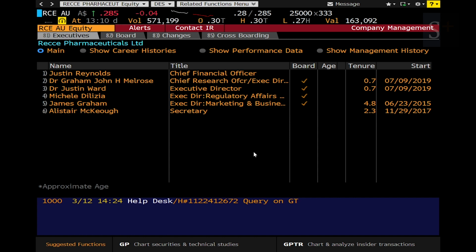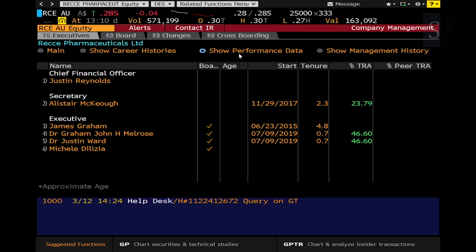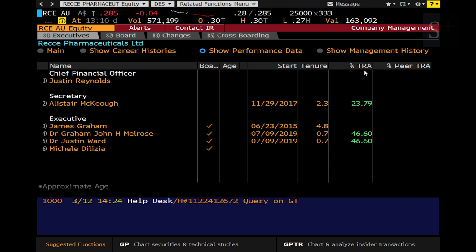Now, what we realized with a lot of small cap companies, it's extremely important to get to know management and to understand how they've performed for investors. Now, here is a function which I found quite interesting to show performance data of board and management that have been involved. So you can see the tenure of the board members and the management, and you can click into the show performance data. So you can see, since certain executives have been involved, this is the share price of the company. So this is essentially the total return annualized since that executive has joined the company.